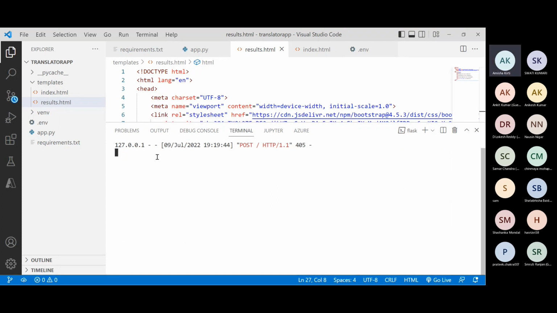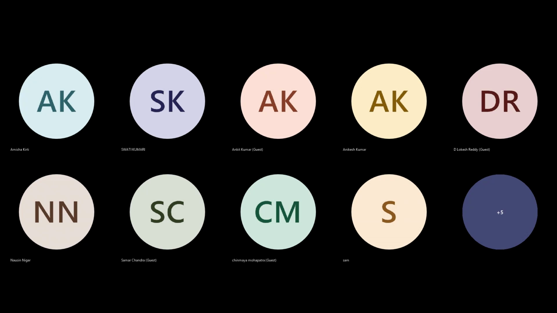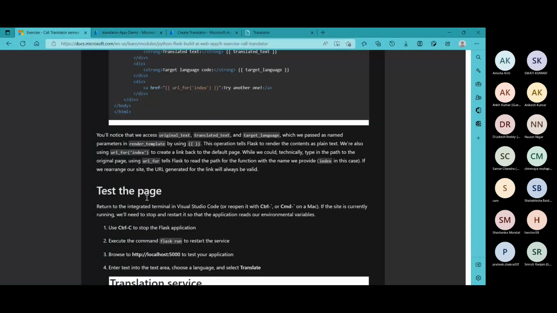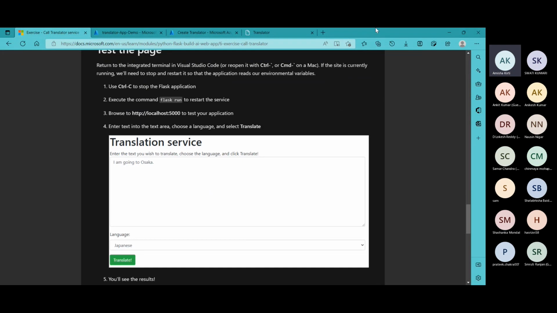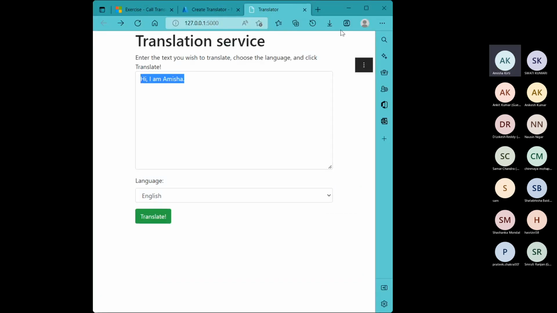To stop the already running application, we will press Ctrl C and run the Flask run command again. And our website is up again. So let's check how our app is running. Now we are going to test the page that we have created. This is how our website looks.